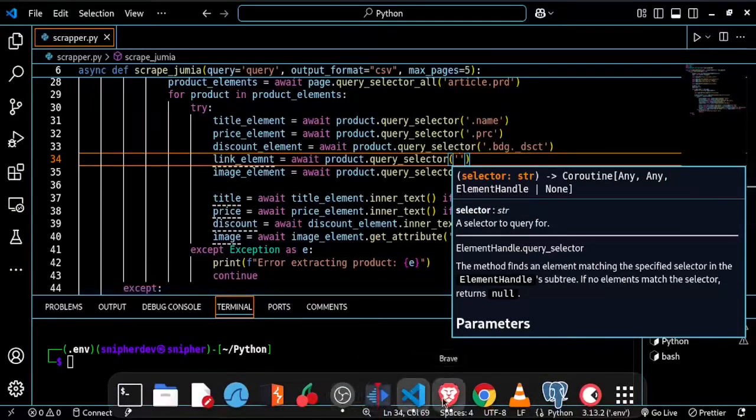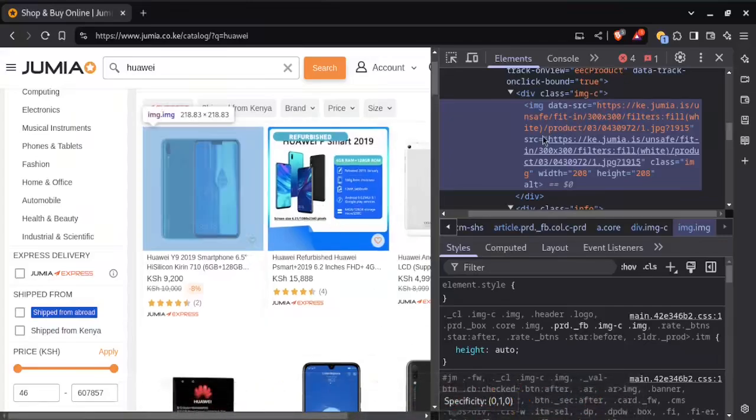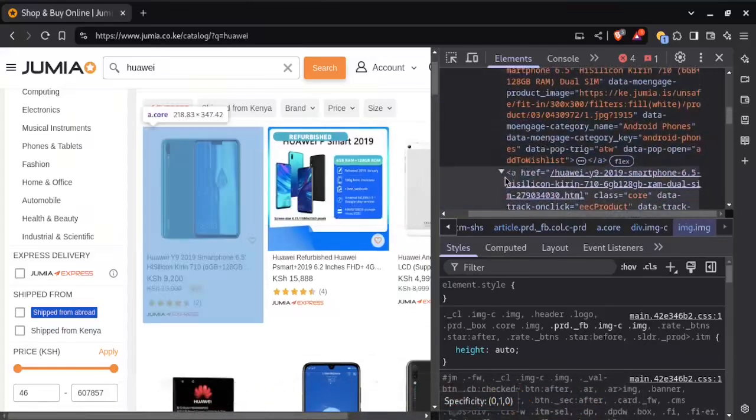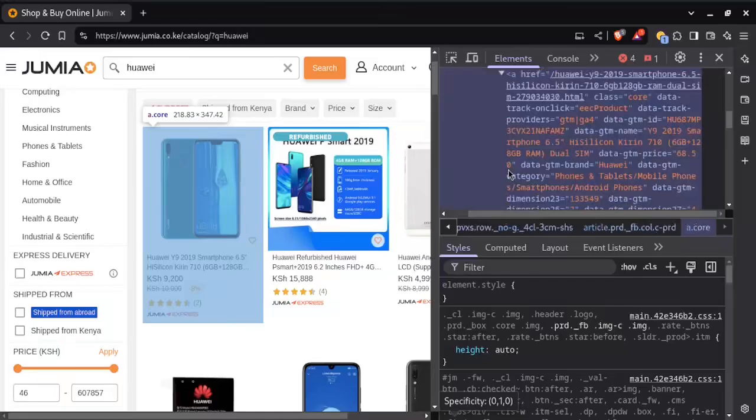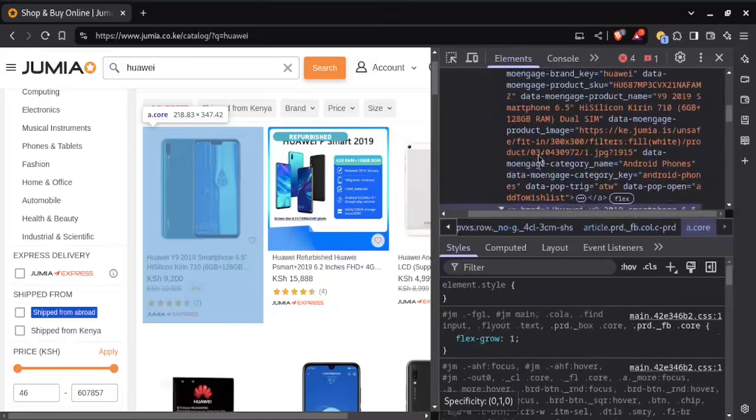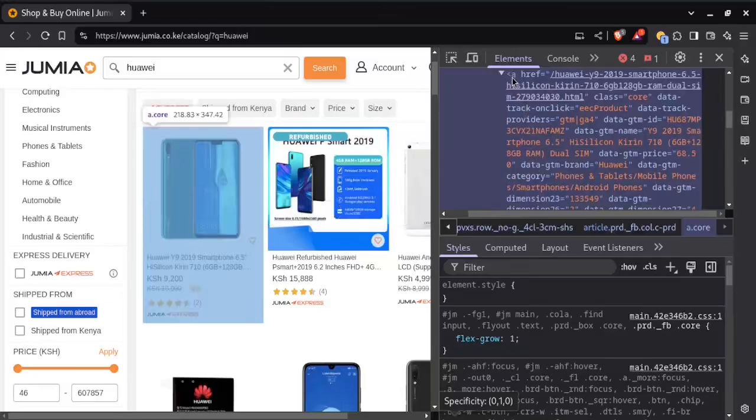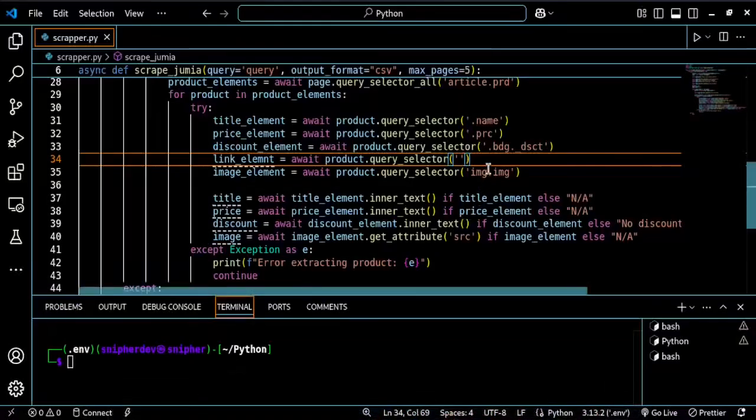Let's go back to the site so we can go up. You can see we have the link here. The link of the product is an a tag, and then we have the class core. So our query selector will be a dot core. So go back here and say a dot core.